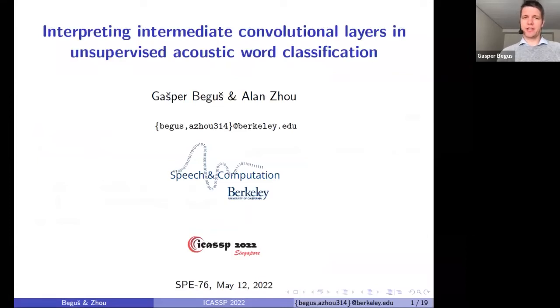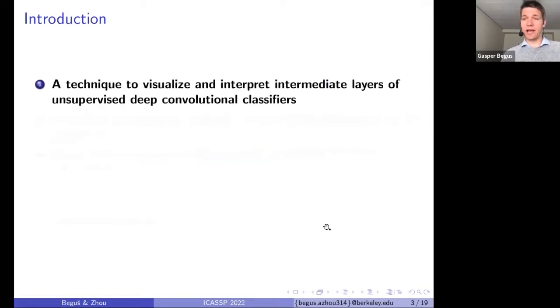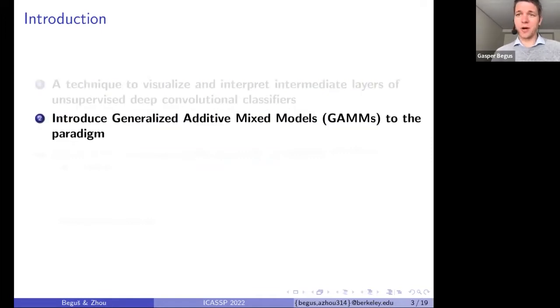Hello. This is a presentation of a paper, "Interpreting Intermediate Convolutional Layers in Unsupervised Acoustic Word Classification," by Gasper Begush and Alan Zhou. Understanding how deep neural networks learn representations internally has long been desired in deep learning literature, but most of the interpretability work focuses either on the visual domain or on text-based language models. In this paper, we propose a new technique to interpret and visualize intermediate layers of deep convolutional networks trained on raw speech. And we introduce statistical modeling into the paradigm.